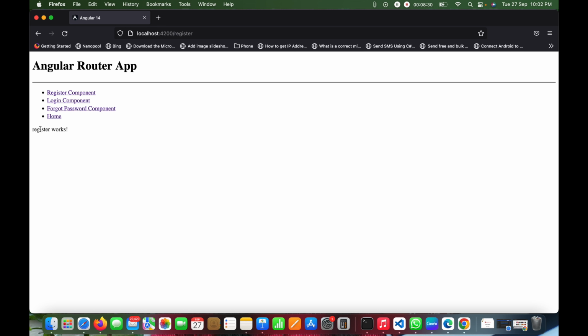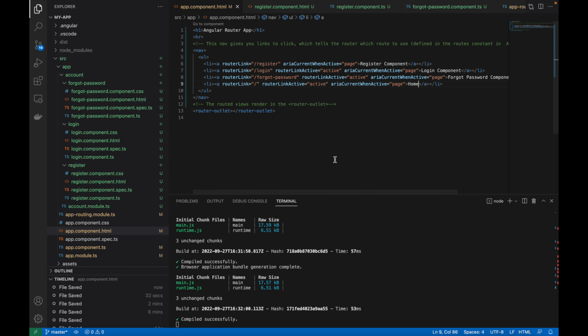Okay, so these things, as you already know, are coming from their respective component template files, from the HTML file. Okay, so this is the simple way to use routing in Angular.